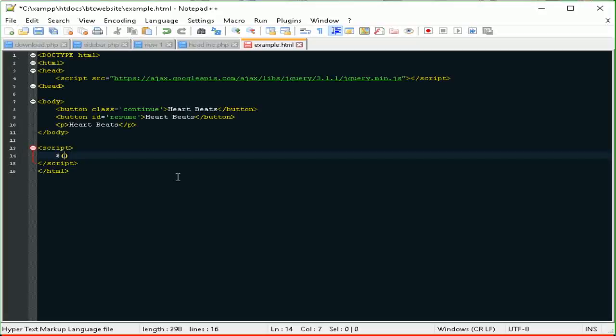So it's going to be like document.ready, open bracket function, and it's going to be like this with our code within it. Or in other words, it's better to have it like this. jQuery better understands it like this, document.ready function. And our selector here is document. Our method is ready, and just create a function.